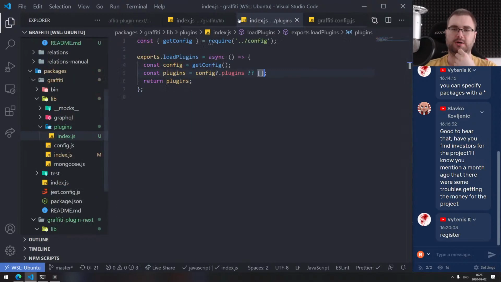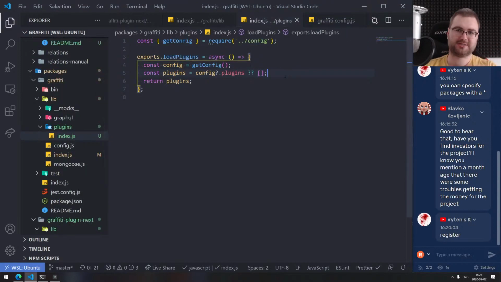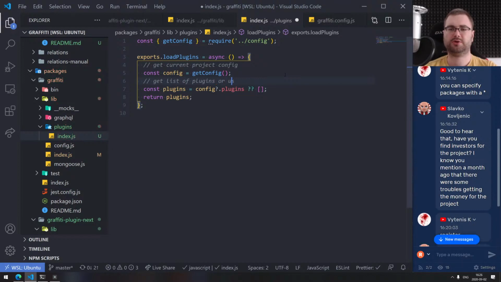That seems way too simple. Am I missing something? Are we forgetting things? I mean, obviously we would have to extend that to allow for lifecycle hooks, because I guess here we would want to allow plugins to run init, I guess. Okay, get current project config, get list of plugins, or use empty array, return plugins. Okay, so I guess we could allow plugins init if needed.